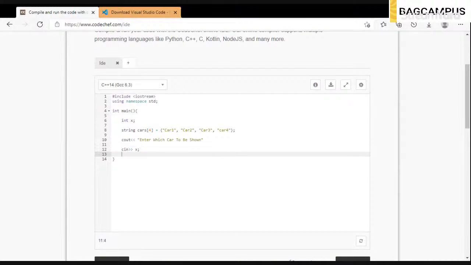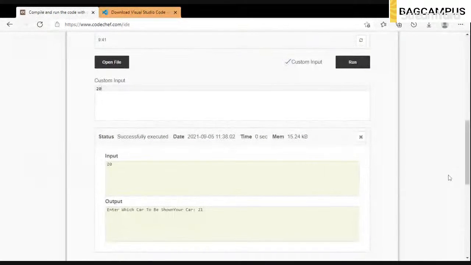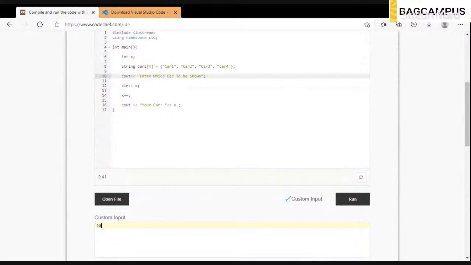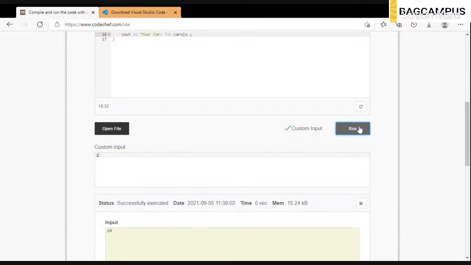Now what I will do is I will use x and then I will give a decrement here and I will give a cout, your car, then I'll use x. Okay, wherever I missed the semicolon, here I missed a semicolon. So I will run this code to check the 20th car, which is not possible here. So your car, and then I have to give cars in which there is the x variable. I want to print car number 2, so I will just give car 2.